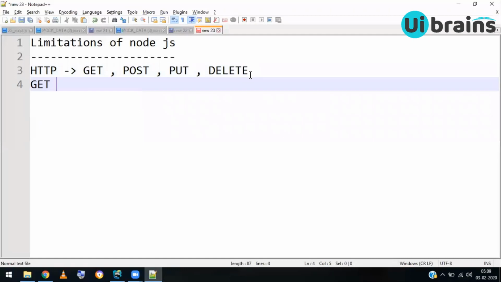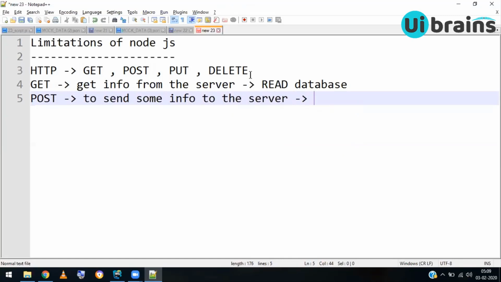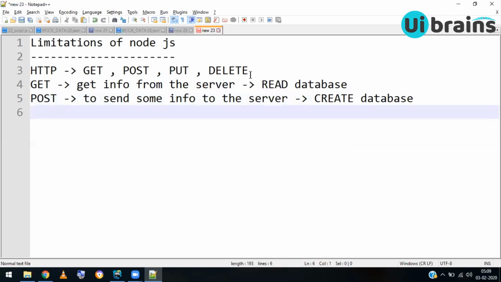So get request is used if you want to get anything from the server. If you want to get information from the server. And the same thing we also use for the read operation at the database. If we want to get any employee data from the database, we use the get request only, and then post. So this is to send some information to the server, same as whenever you want to create records. So when you want to create a new employee, we use the post request, and then put.